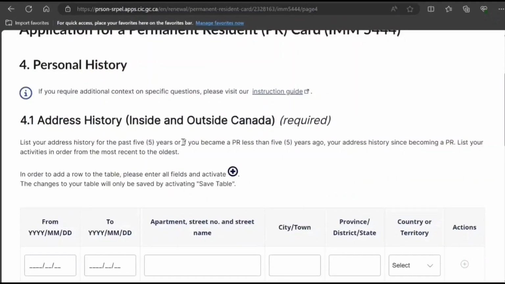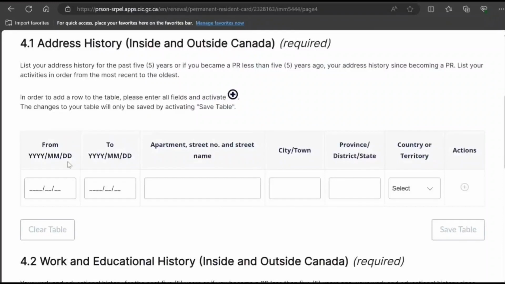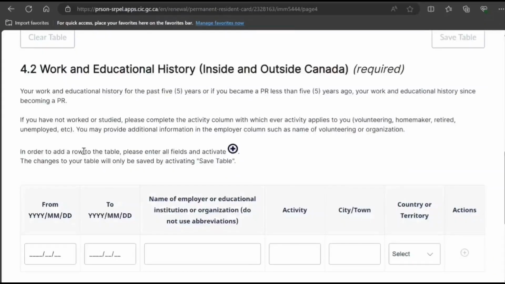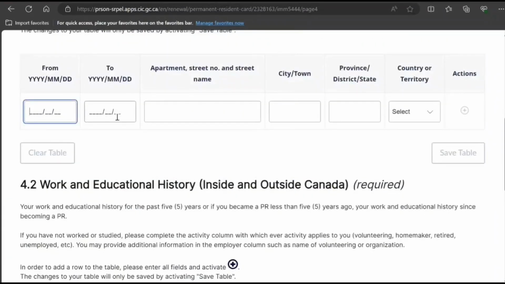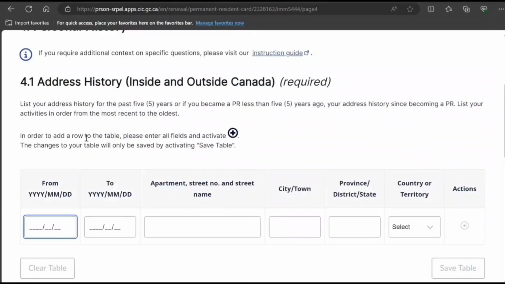Personal history, address history, inside and outside Canada. List your address history for the past 5 years, or if you became PR less than 5 years ago, whichever is more recent. So in this case, I have selected 2019 December, so definitely from that day because that's less than 5 years ago. List your activities in order from earliest to latest. Okay, they have given even dates also. Work and education history for the last 5 years, and again same thing with the recent one. Now until I fill in some sample, it will not allow me. You can always add new rows. So I'm just doing this.